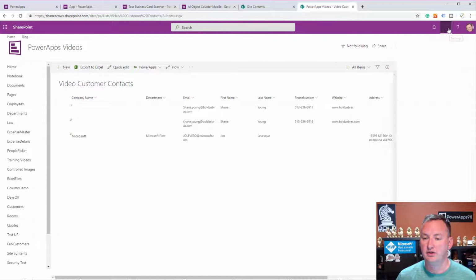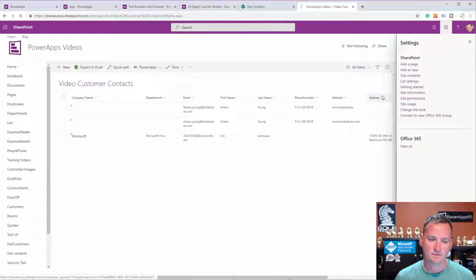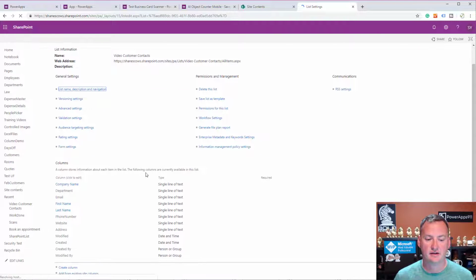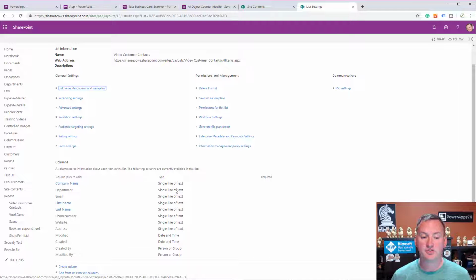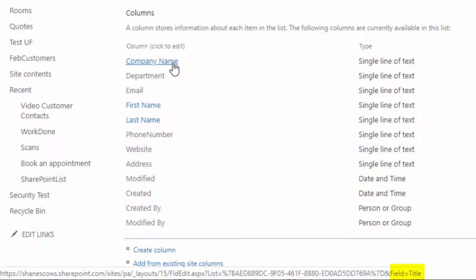If we go in here to list settings, you're going to see a couple of things. One is that all the columns are single line text. I also took the title column and renamed it to company name. And the easiest way to tell that, right? If I'm hovering with the mouse, down at the bottom, you can see the preview of the URL: HTTPS, Shane's Cows, blah, blah, blah, field edit, list equals blah, and field equals title.